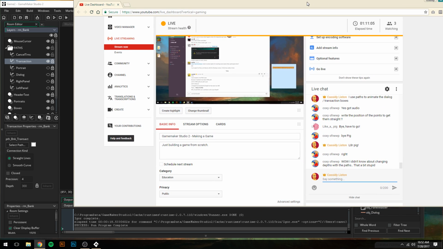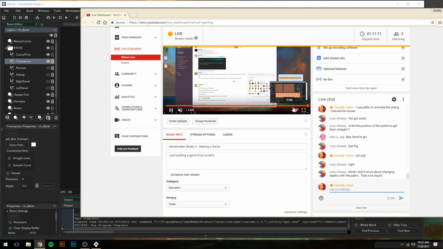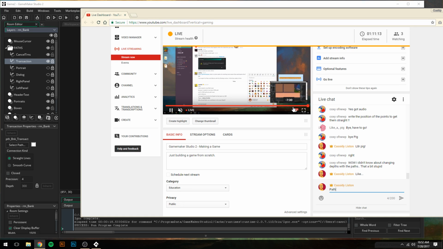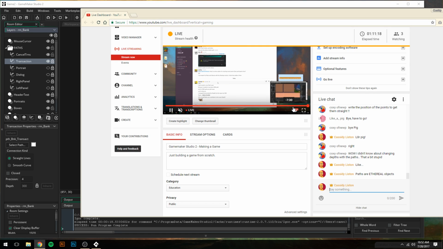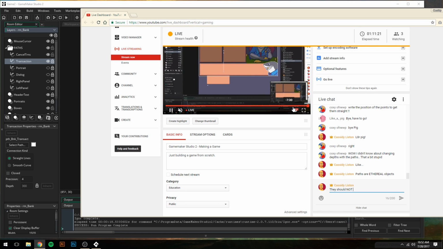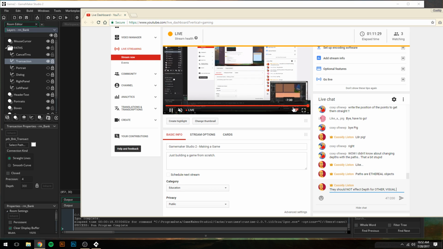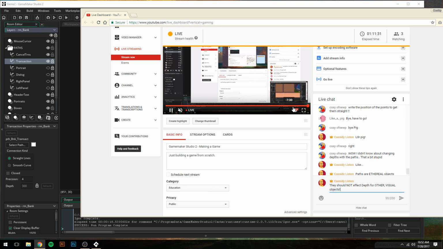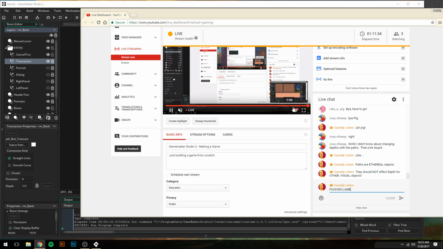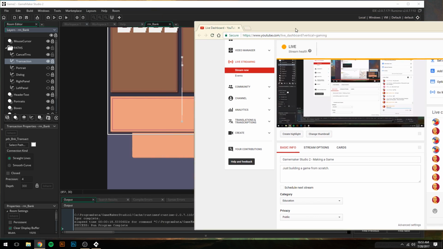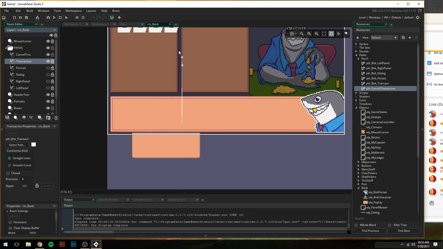Man. That's so dumb, because paths are ethereal objects. They should not affect depth for other visual objects. Fucking lame. God. Okay, well, shit.